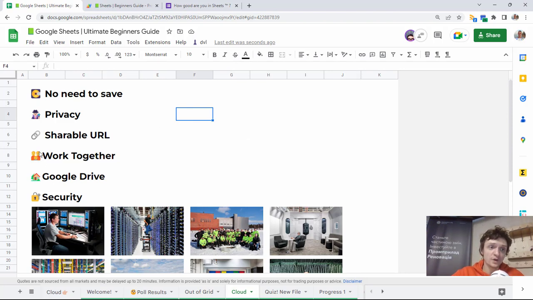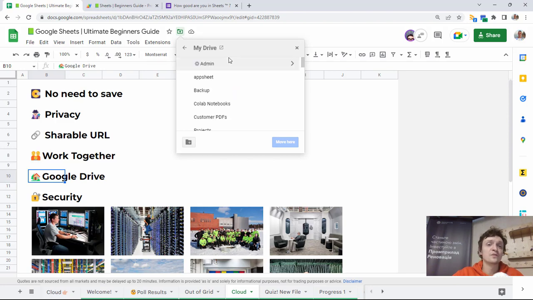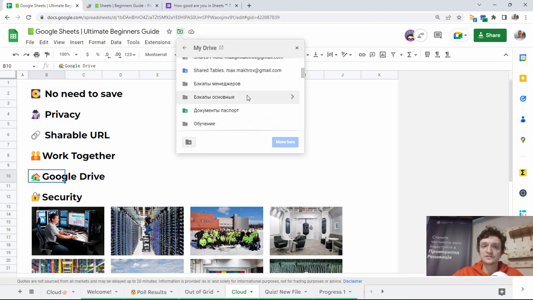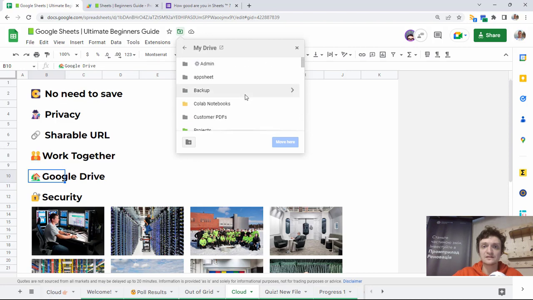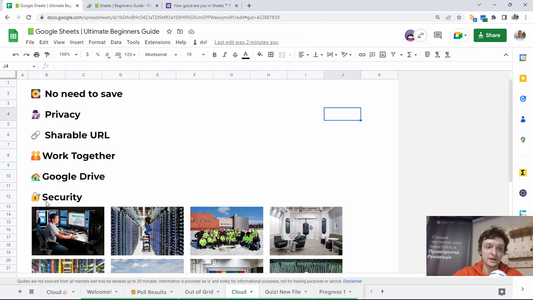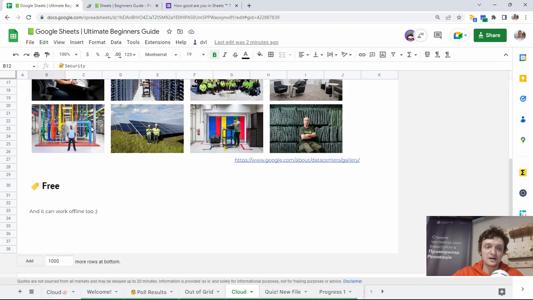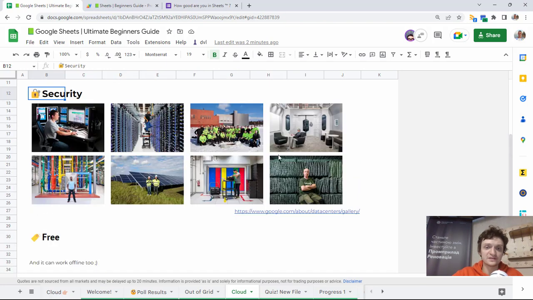Next, work together. Of course, it's a great place to work together. We'll talk about it later. Google Drive is a home for all your files, and be careful because it's just like folders on your computer. Don't do like me, you see lots of files. Please clean up your files and make sure each file has its own home, its own folder. Security: you can see how Google, the people from Google and their servers, serve you, and it's more secure than files on your computer.